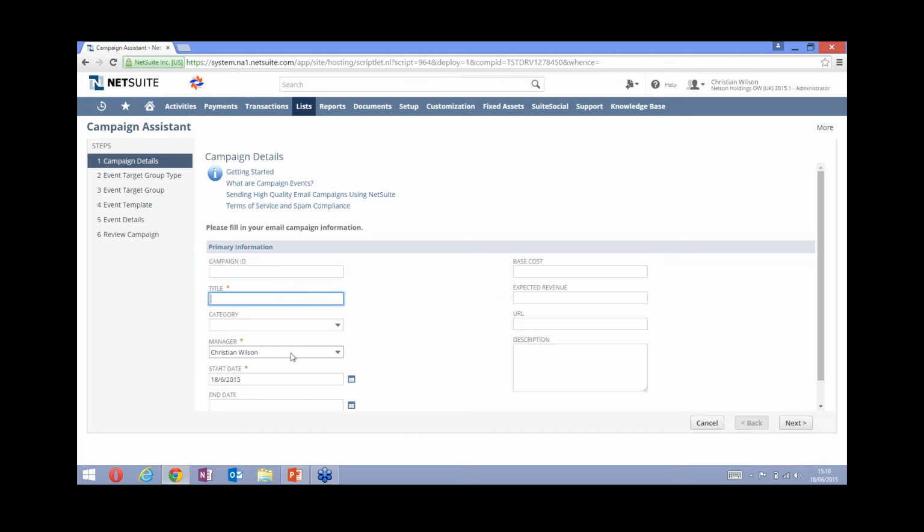We can go through our standard process of putting in costs, our expected revenue, which are all used in our calculations, start date, end date. And in this example, I'm just going to call it campaign 5. I'm not going to give it any more information than I need to here. I'm going to give it a campaign ID. Okay.